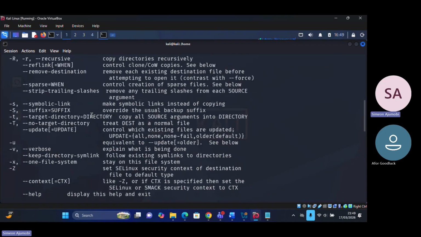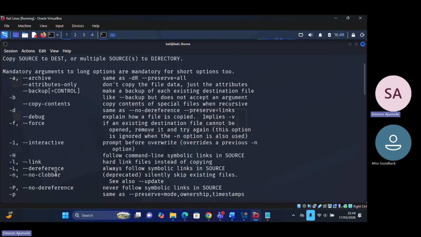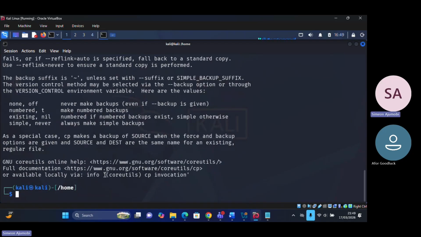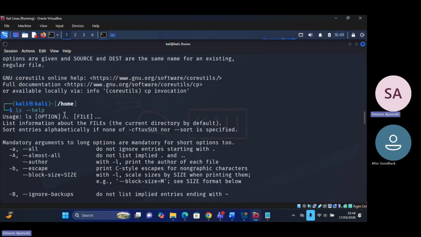I pressed enter, and this is telling me directly what this thing can do. cp --help: copy source to destination or multiple sources to directory. And you can see -a, archive, -b, copy content, -f, -r, recursive. Can you see that? In case you forget how to use a particular tool, just come and type the name of the tool, ls --help, enter. Then you see help for ls and you begin to see what it does.